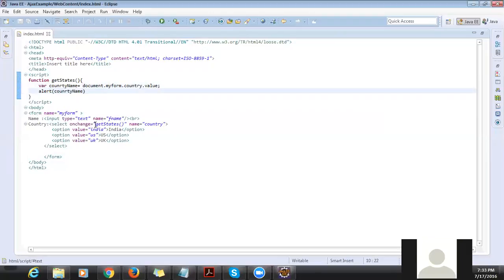So it's simple, right? First, what I did is add one onchange event, getStates. So this is the function. Inside the function I am trying to read the country name. This is simple, right? You understand this one?